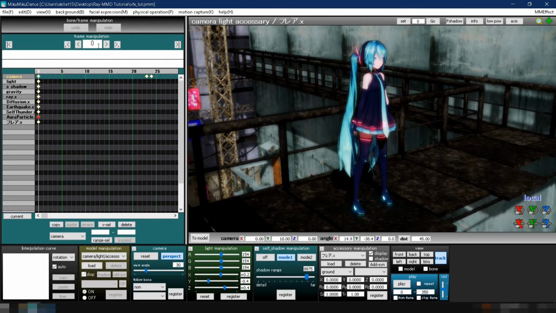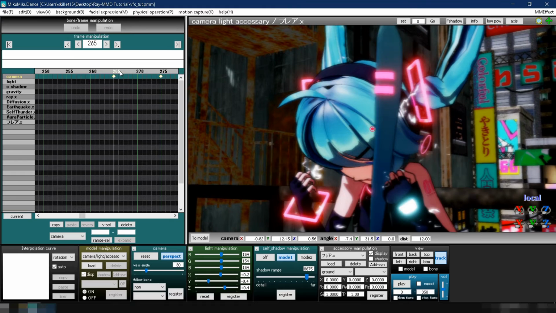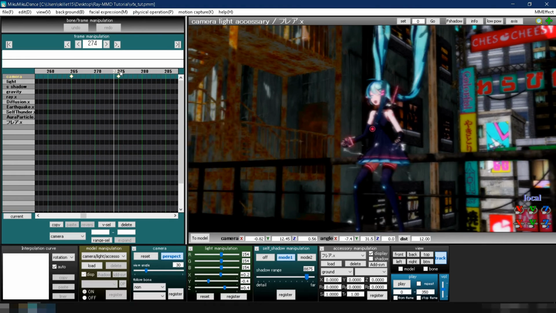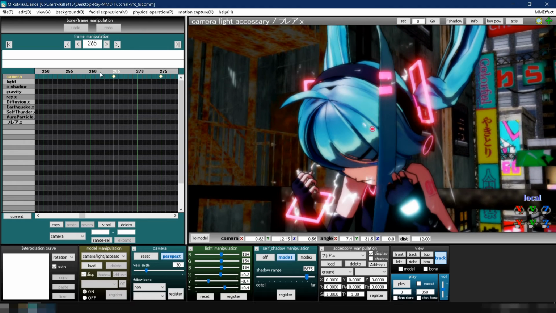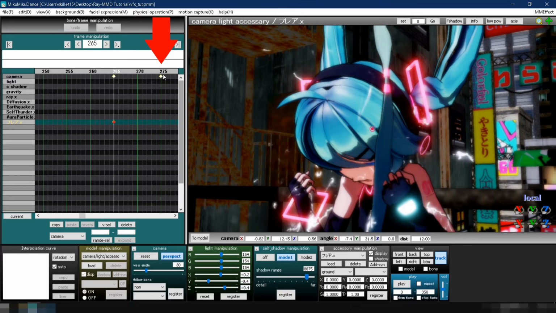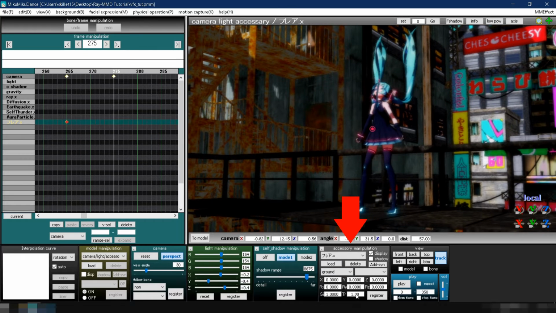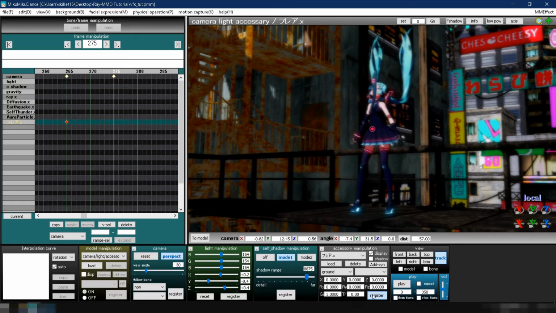Now go to frame 265. You can see that from frame 265 to 275 is where Miku unleashes her power. This is the part where we will focus on the effects. Let's start with using Flare. Select Flare and click on Register. Then go to frame 275, set TR to 0, and click on Register.